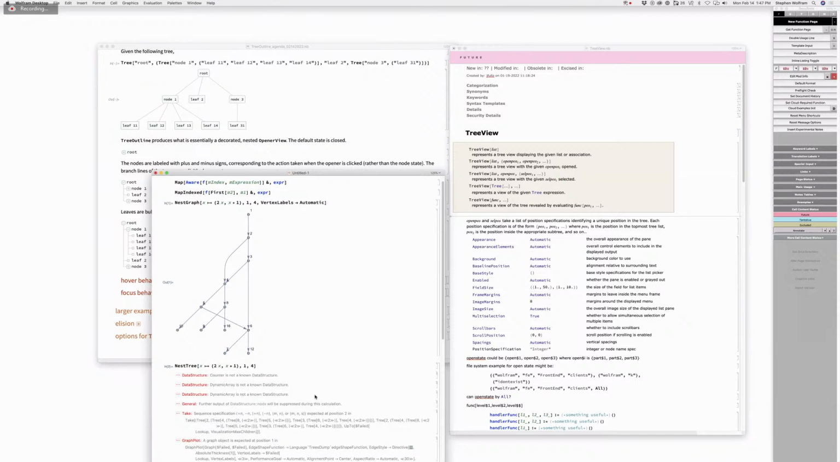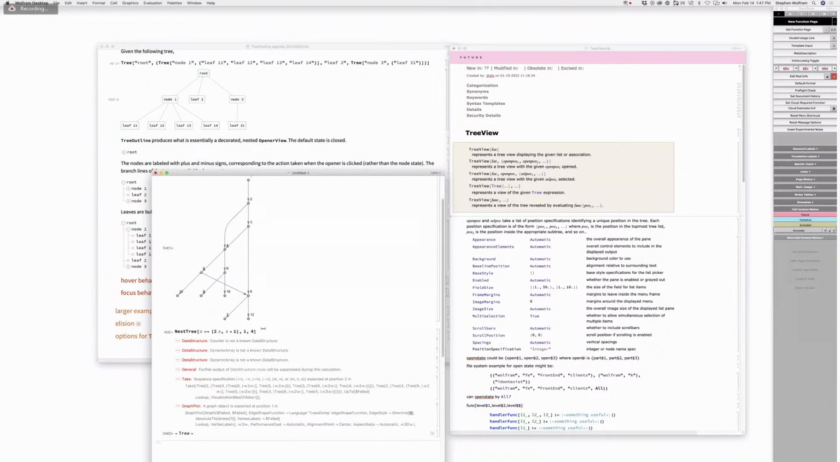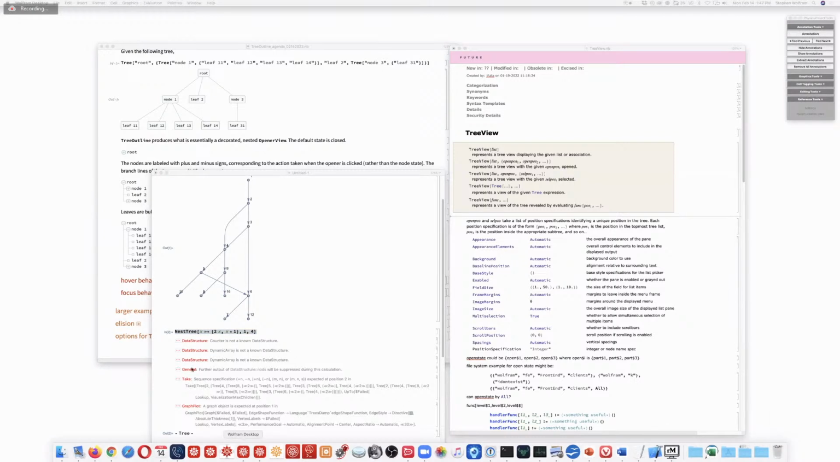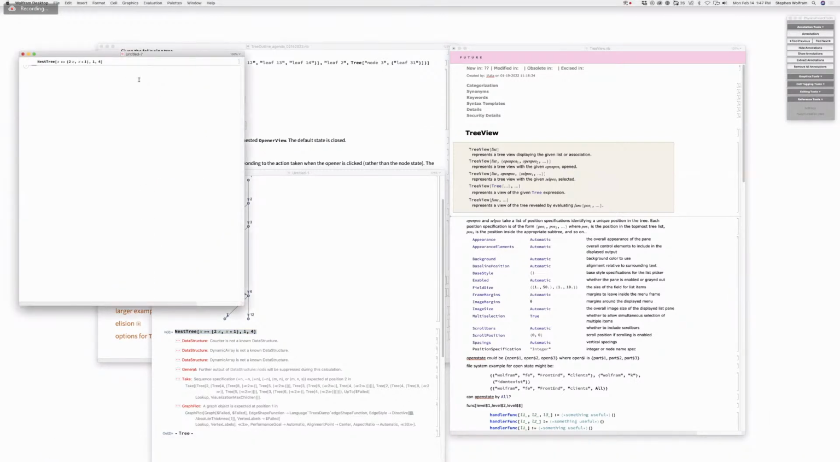What on earth? Well, this is running in version 13.1, so I have no idea what that means. I can try it in version 13. Okay, something's wrong in 13.1.